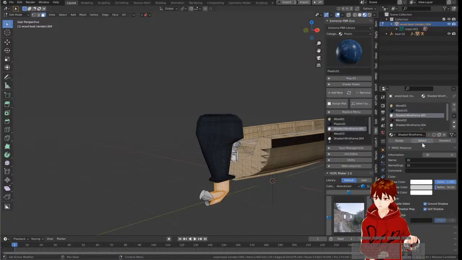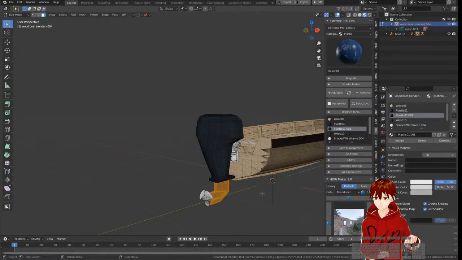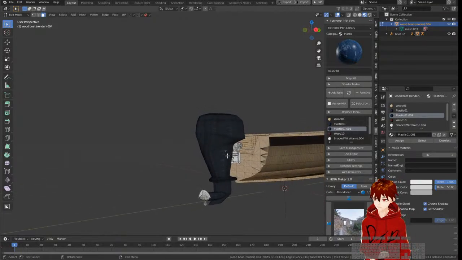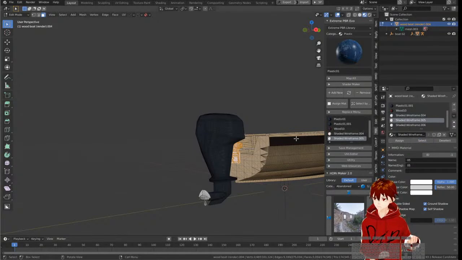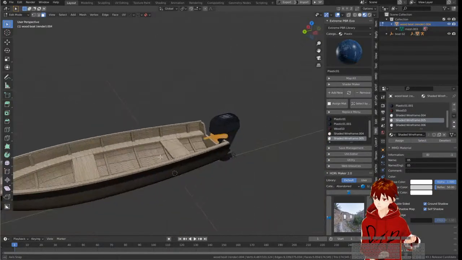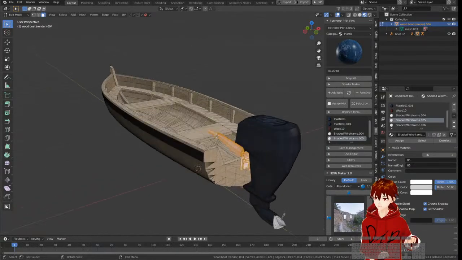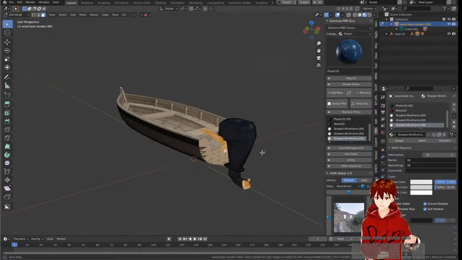Alright, so that one is the bottom. Actually, let's add the same one. Alright, so those are the same. Those are going to be metal parts. Which is that one. Okay, so the handle. And the bottom section.